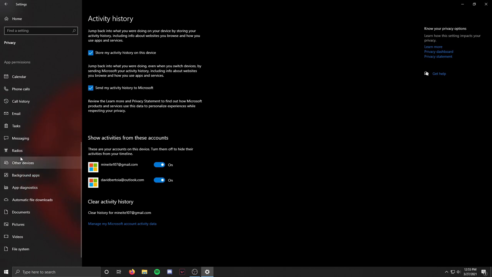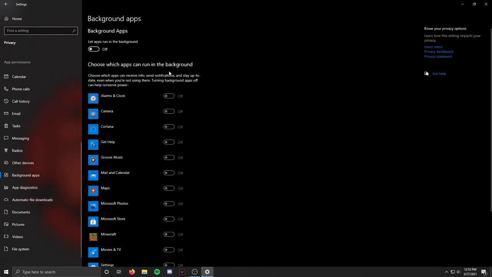So then the things you're actually going to want to do is turn off background apps. Once this is off, you'll see a bunch of apps get disabled. Perfect. That means you're not going to have too many apps running in the background.